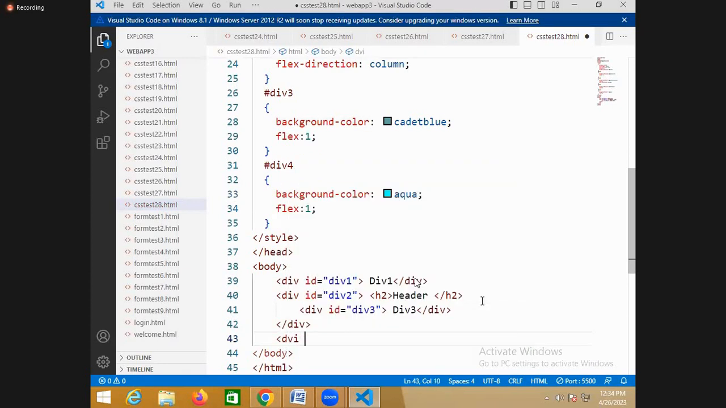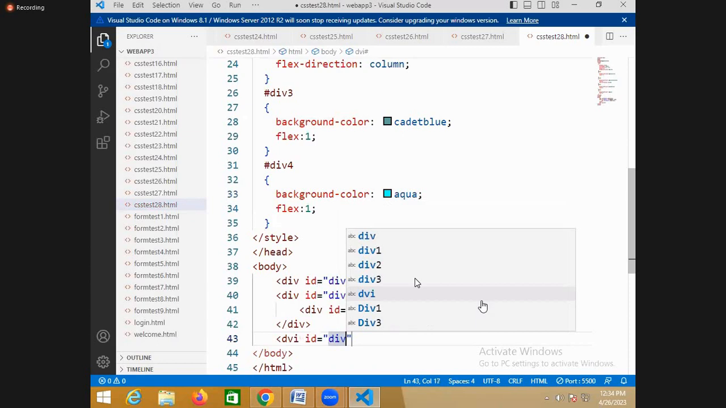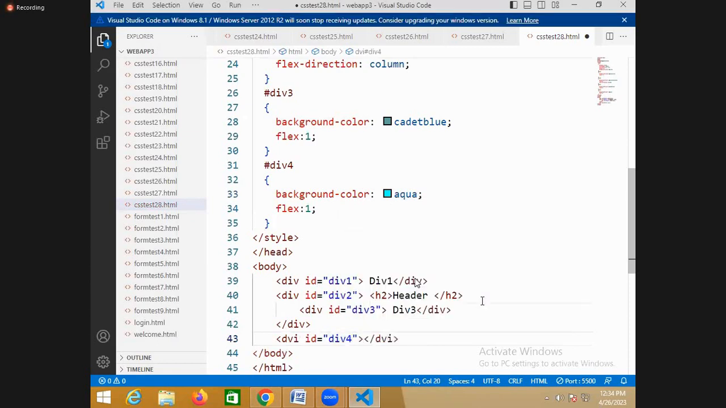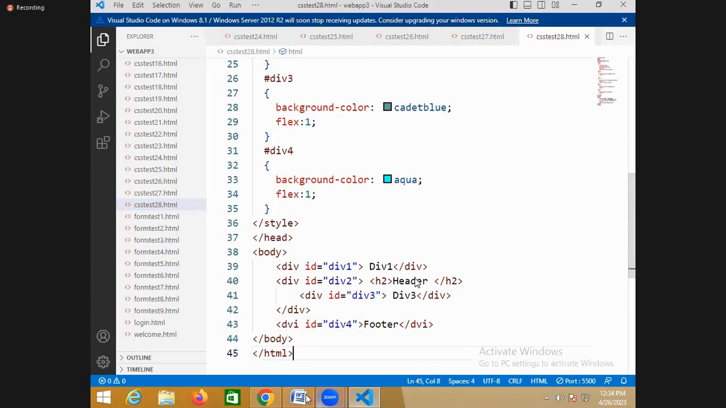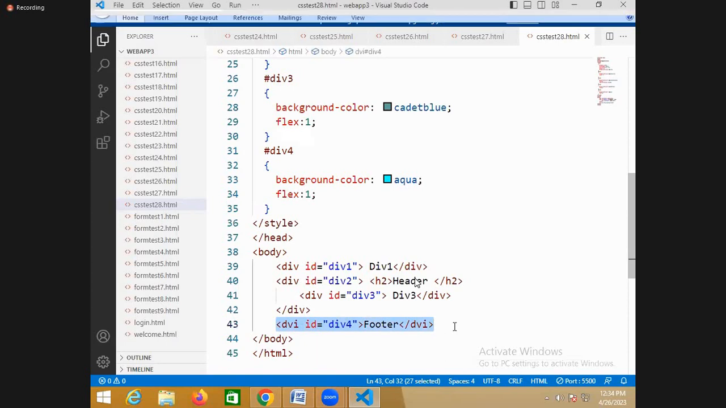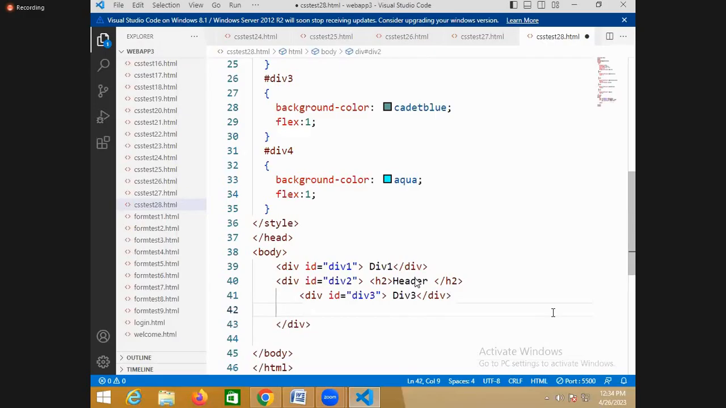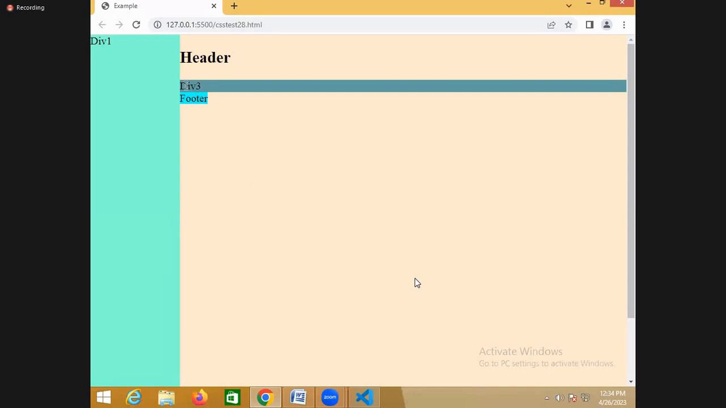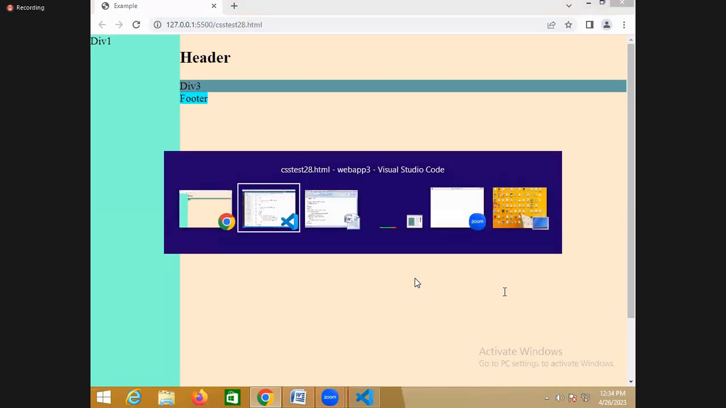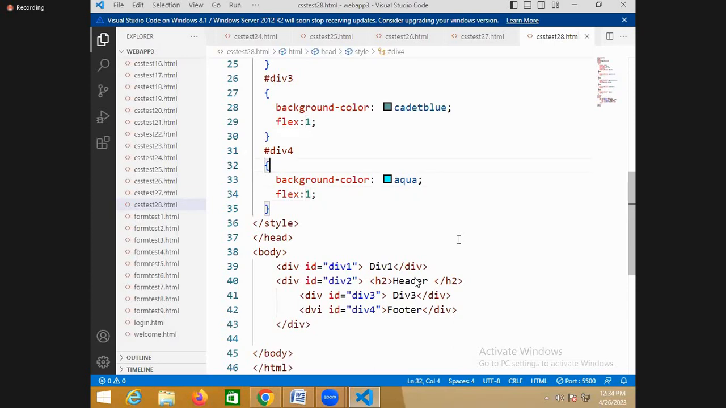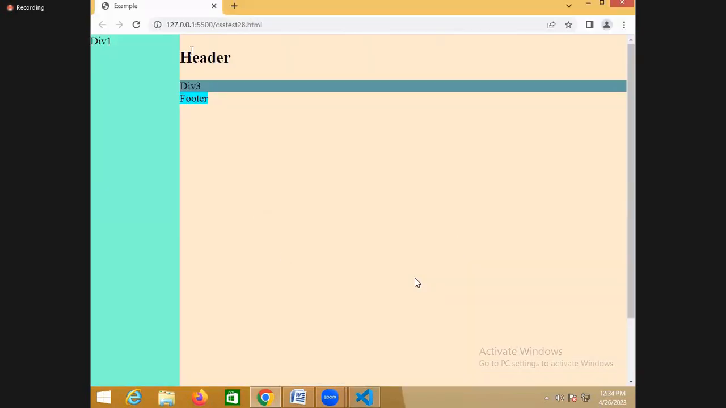So what is this division ID? This division ID is 4, and this is called the footer. Now this is also one more column. So how many columns are there? 2 columns. One is the content and one more is the footer. But you should increase the size of this or not?